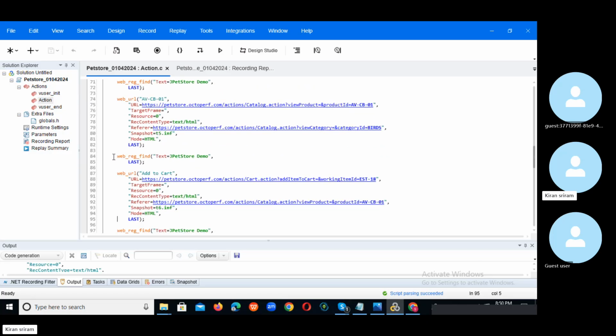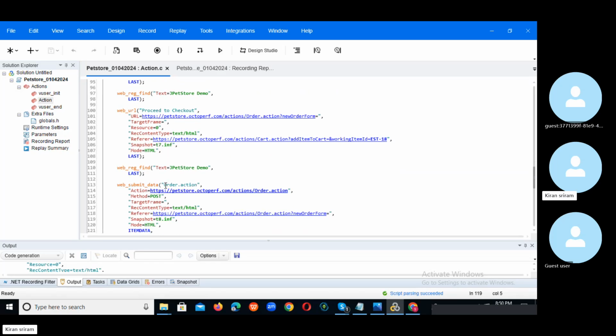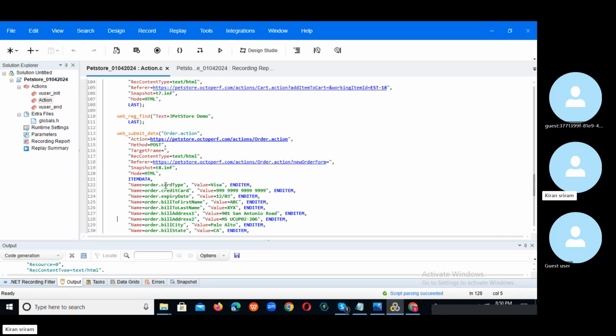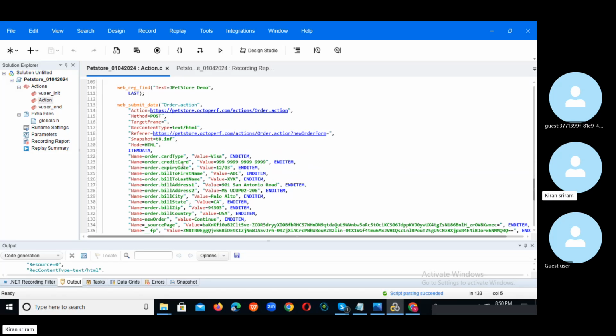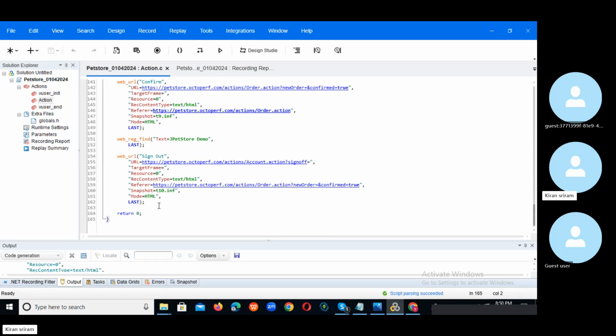After that, add to cart, you have done the add to cart. After that, you clicked proceed to checkout, and that is recorded. Then the order action, where we gave all the details: card type, credit card, expiry date, billing address, zip code, everything you gave is recorded here. After that you confirm the details, and finally sign out. So whatever steps you performed, everything is recorded here.